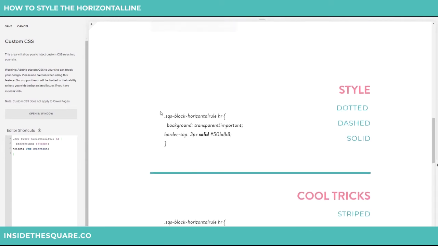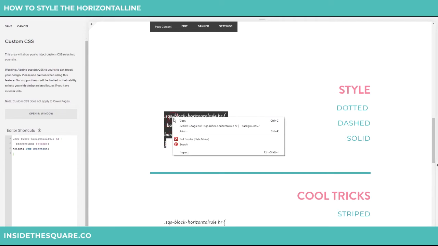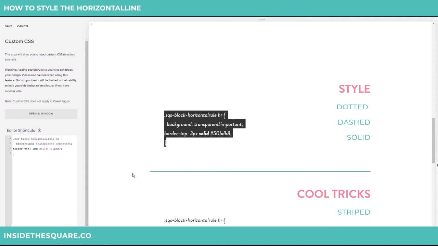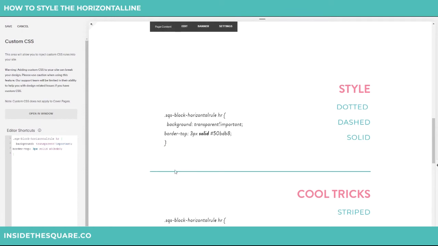There are actually 3 different styles of line that you can create by playing around with borders. I'm going to copy this code right here and paste it into the custom CSS. And now we can see we're back to the regular line, slightly thicker, but a solid line. That's because of this word right here that says "solid."